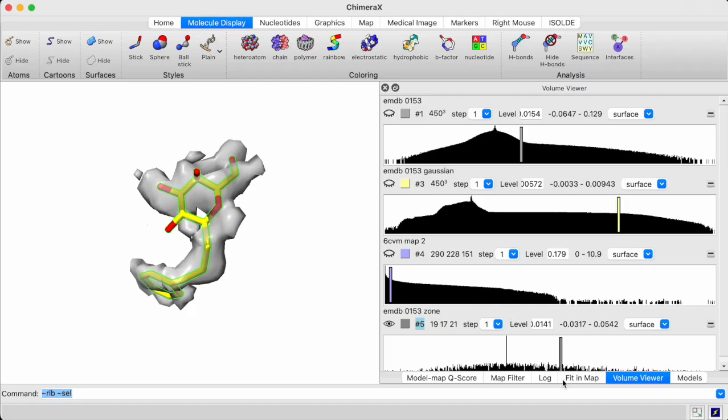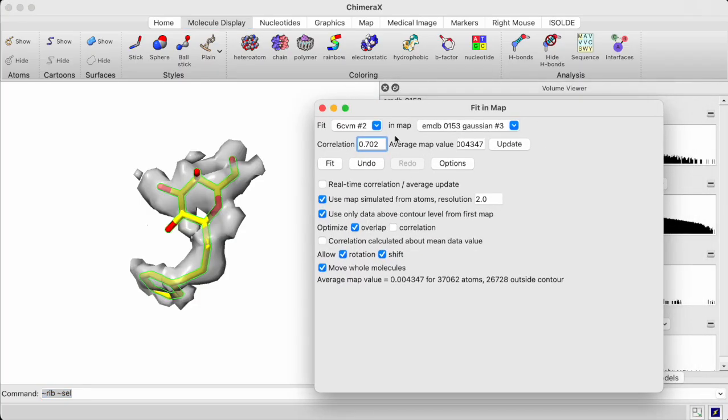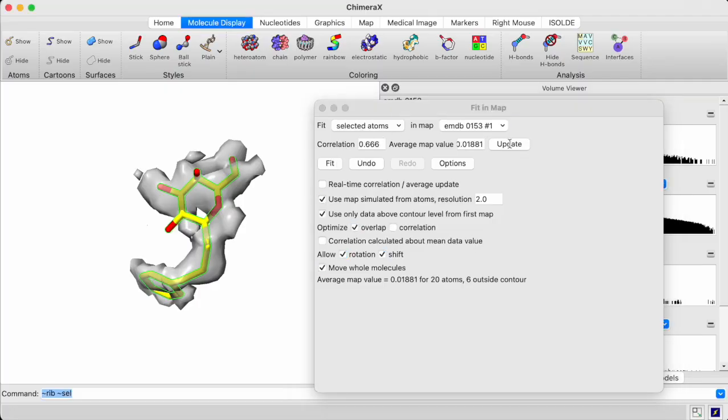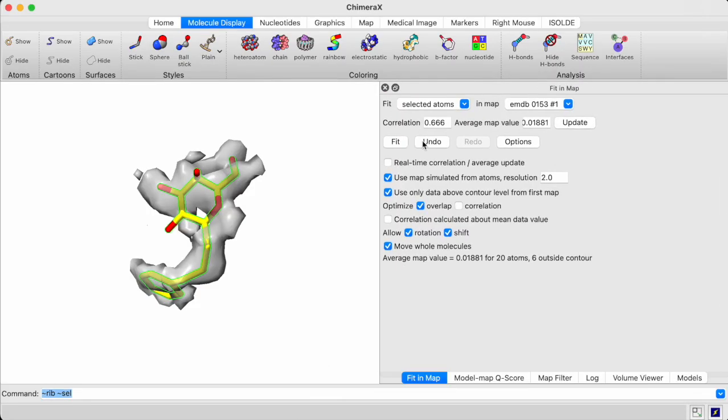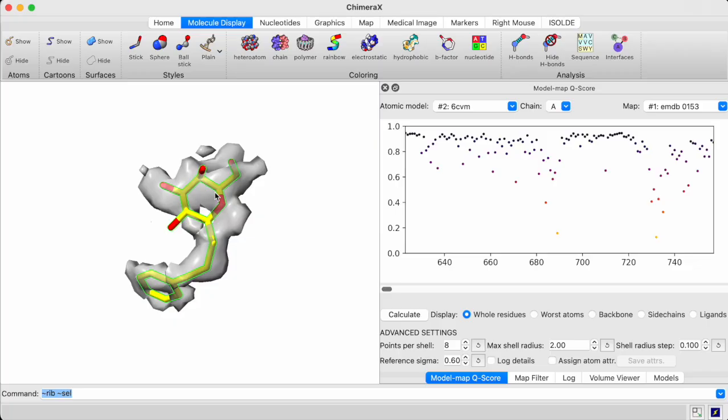Another way to test this is if we go back to the fit and map dialog, and let me undock this, and here we say fit selected atoms into the original map, and we just want to update the correlation only for the selected atoms, and this goes down to 0.666, which is quite a bit lower than 0.7, which means that the model of the ligand does not seem to fit the density quite as well.